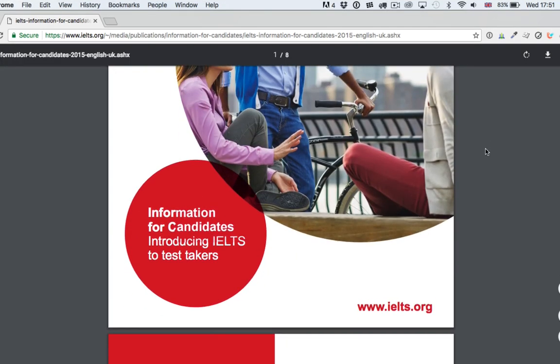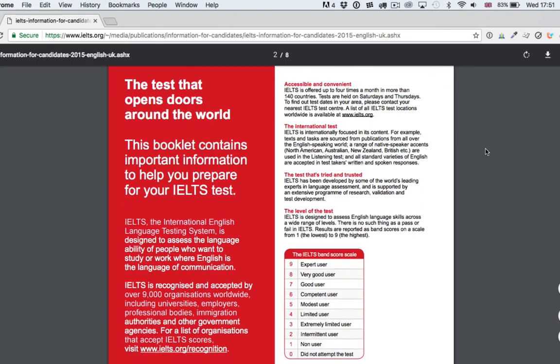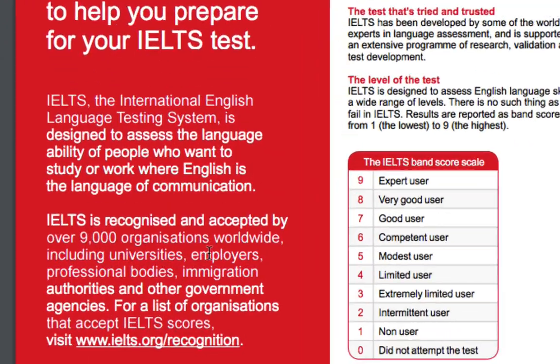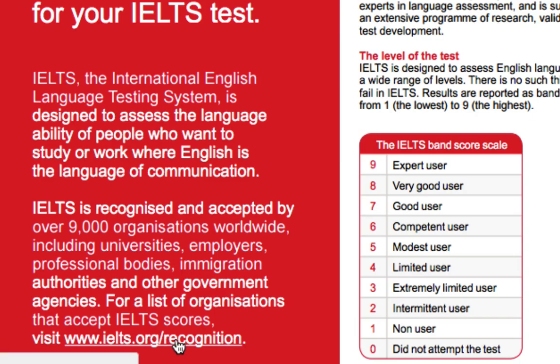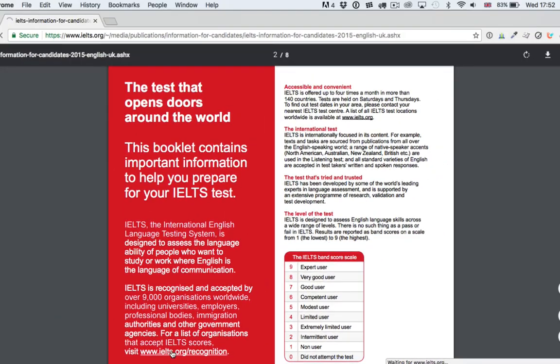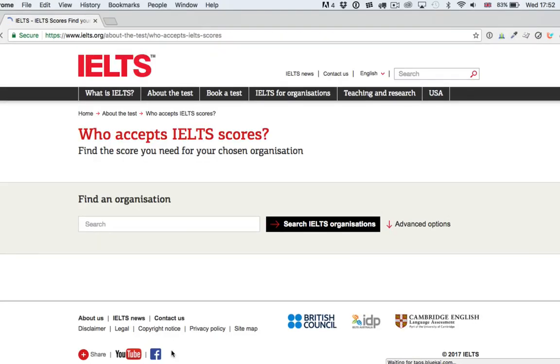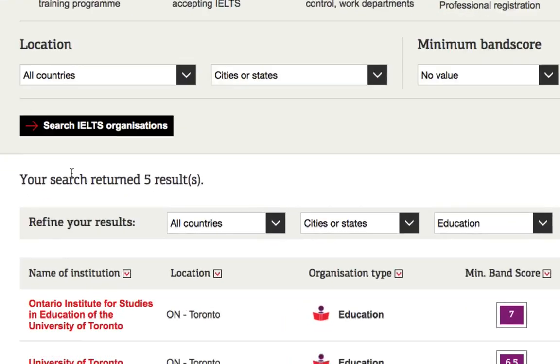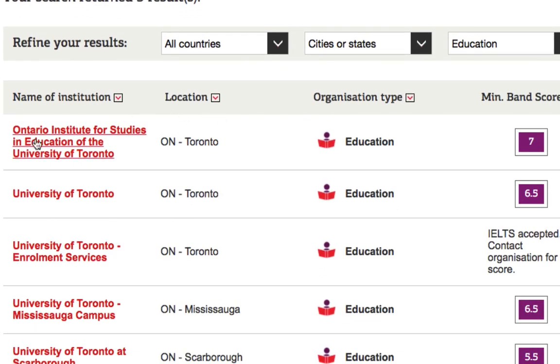So one of the first items that I want to highlight in this document is on page 2. It's a very helpful tool that allows you to search for organizations and to see the IELTS requirements for those organizations. That's not only universities, but I'll demonstrate by searching a university to start with. If I search for the University of Toronto, it comes up with a couple of different campuses, and then a very clear indication of the IELTS requirement.